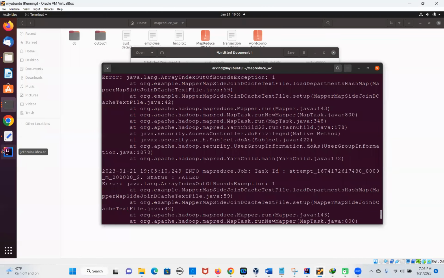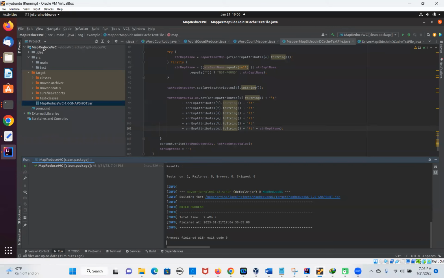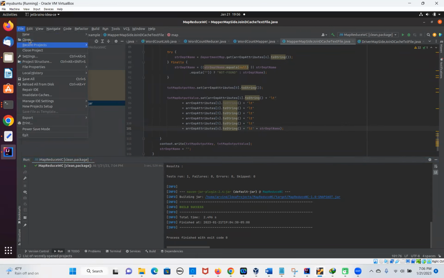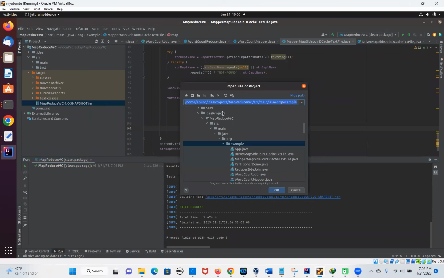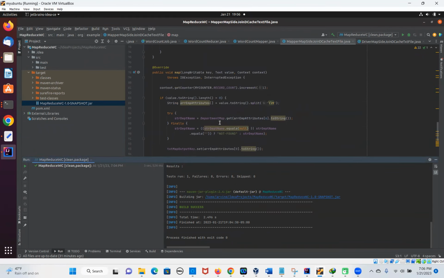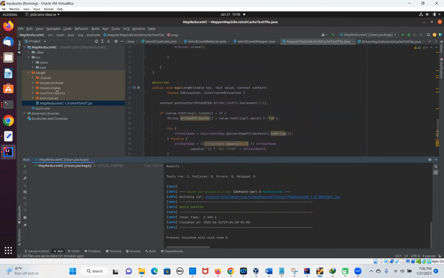So whatever classes I will give, I will give you this complete project as a zip. You extract it, and there is an option File, Open. So File Open, you go to the location where this extracted project, mapreduce word count WC, you can get in your workspace. And once you get it in your workspace, just make the changes in any hard-coded path.